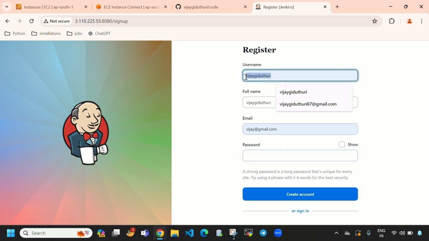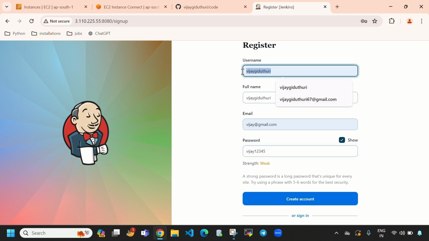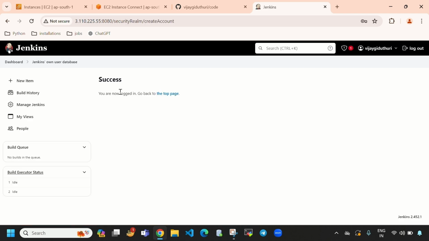Right now I'm giving a new username and the password Vijay123. When I select Show, you can see I'm providing Vijay12345. Previously we had given username Vijay and password also Vijay, so we are going to reset our username and password. Here we need to select Create account. Here you can see it is showing a success message.